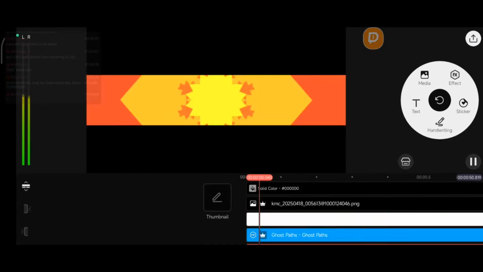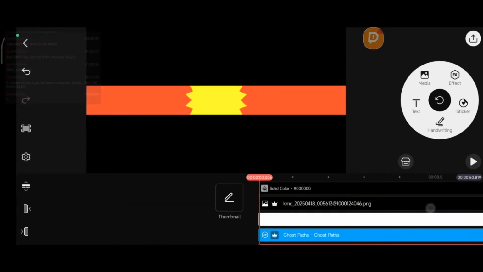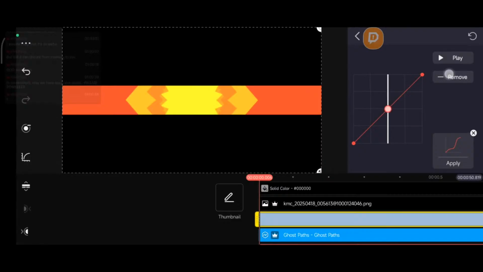So this graph is kind of ugly, so I'm gonna make it worse.